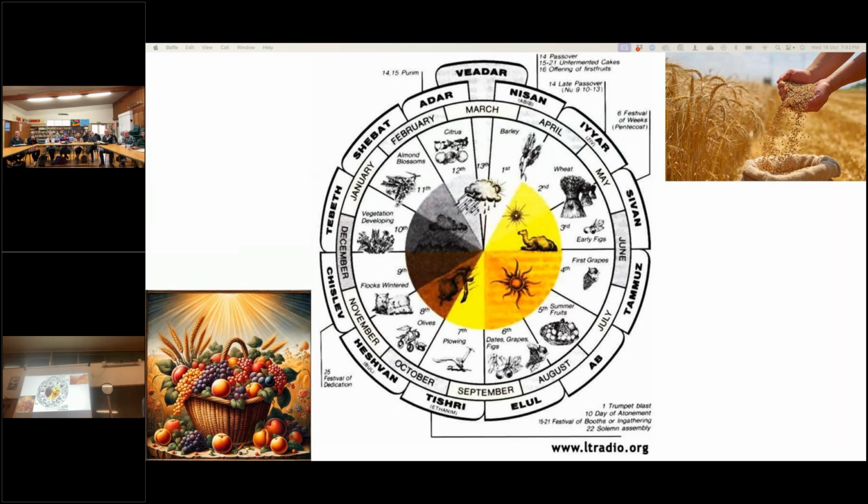So the whole calendar was really built on this, which is interesting because there's also quite a powerful type in it. Cereal crops are that which comes out of the ground to provide a source of food. Fruit is coming down from the trees. So there is almost like a celestial and a terrestrial aspect of the cereal crops versus the first fruits.